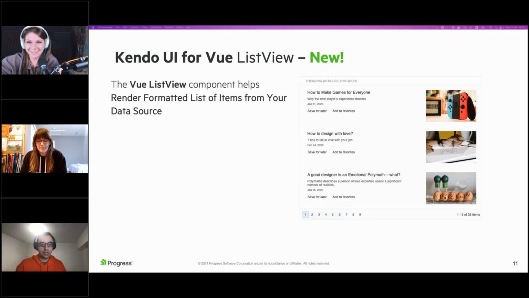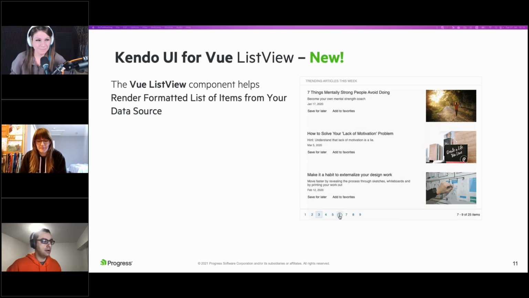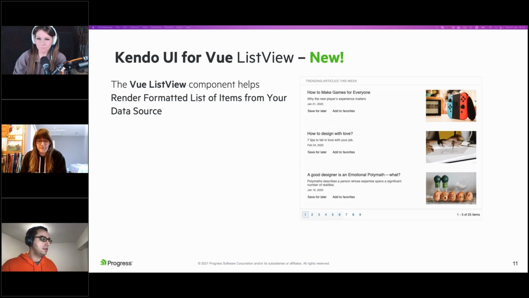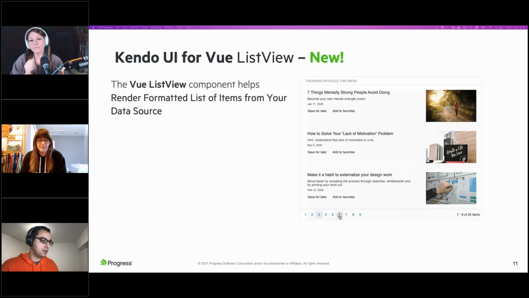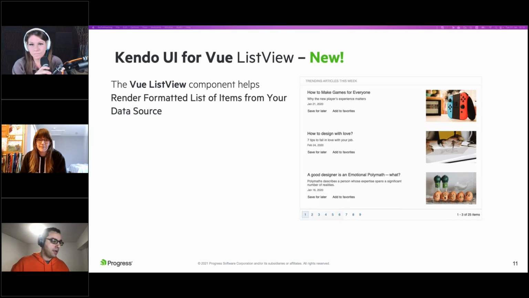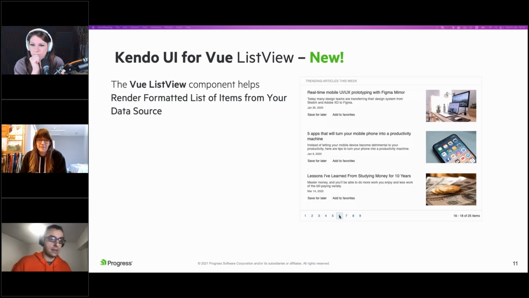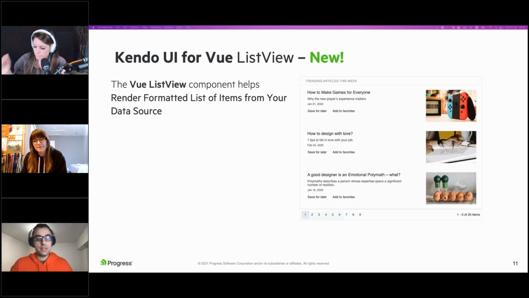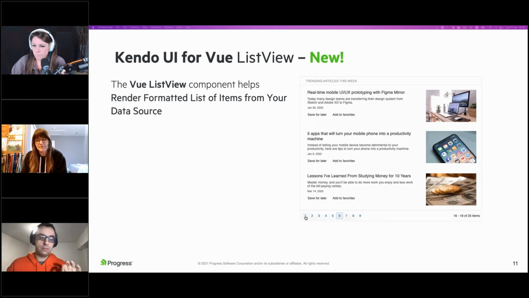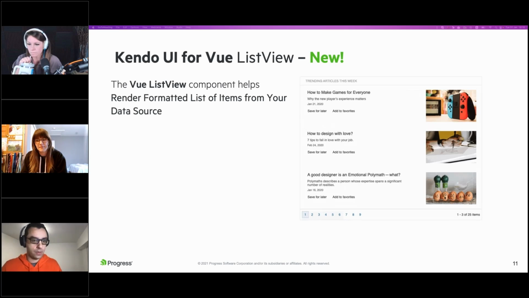We have the list view component that is very handy when you want to list cool formatted items on your page. It can be used with paging or with lots of template customization. So again, it's quite powerful, but not so big a component.